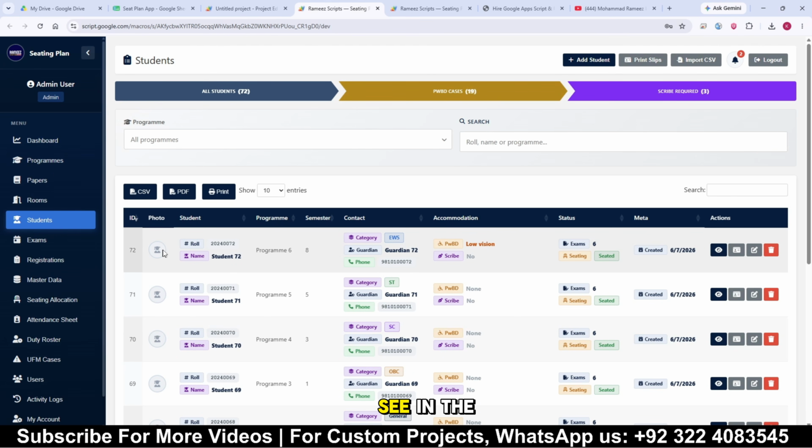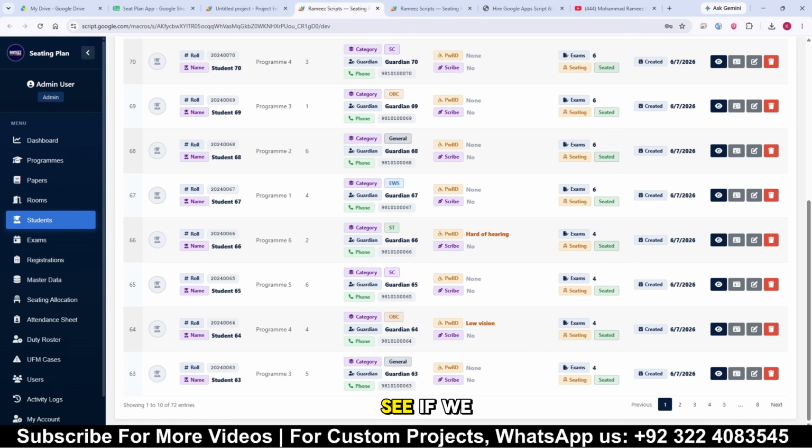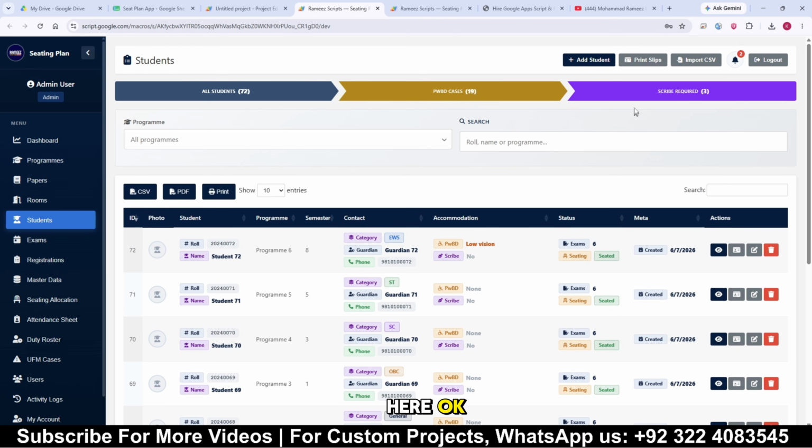And you can see in the students data table we have the roll number, the name, the program of the student, and in the contact information the category EWS, guardian, and the guardian phone number. Accommodation is PwBD low vision and scribe is no. And that is the exam, seated, already seated. Okay, so you can easily see that right now we have 72 students here. Okay, you understand?